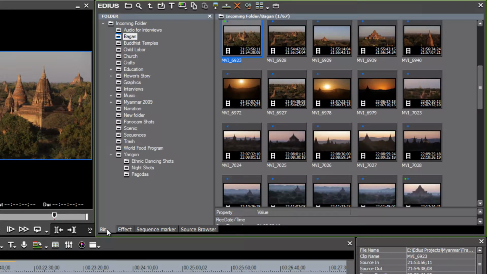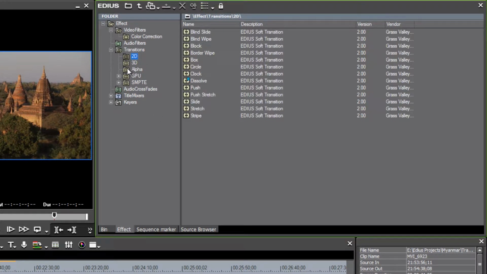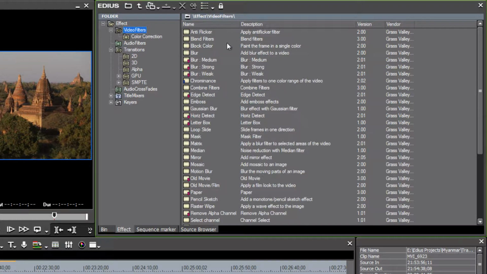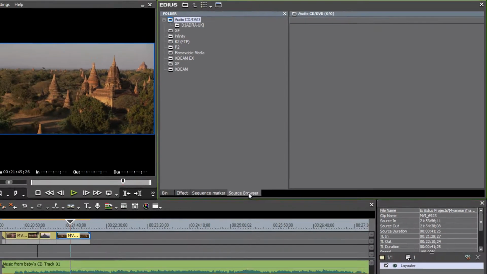So one moment it's a bin window, but when we click down on one of these tabs, it becomes our effect window, and we can take a look at the various transitions or video filters that we could use in our project by pointing to the Effects tab. And so now it could be called the Effects window. We've also seen in previous tutorials how it can be a way to import media using the Source Browser tab.